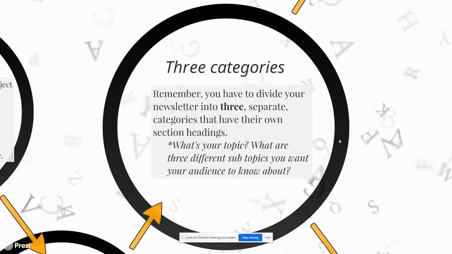So think about that. Your newsletter needs to have 3 different categories about your topic, 3 different things going on that you need to share with your audience. So you're dividing this newsletter into 3 separate categories that have their own section headings. Section headings are so important with newsletters because it guides the audience to each category so they know what they're reading and what it's about. So think, what's your topic and what are 3 different subtopics you want your audience to know about?